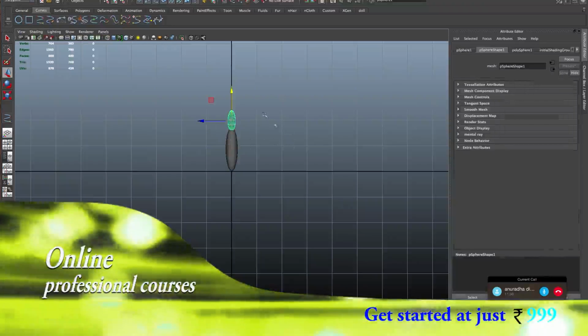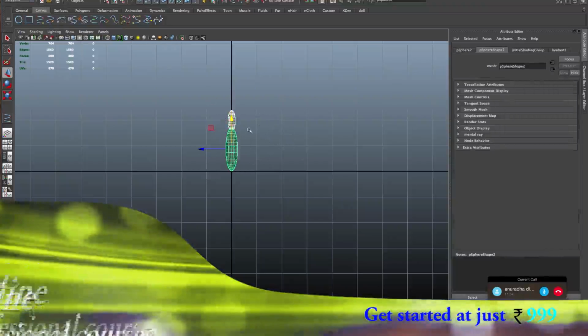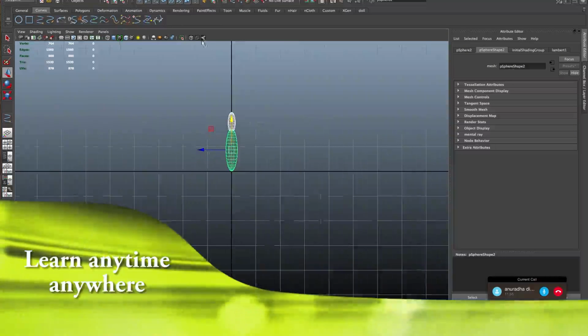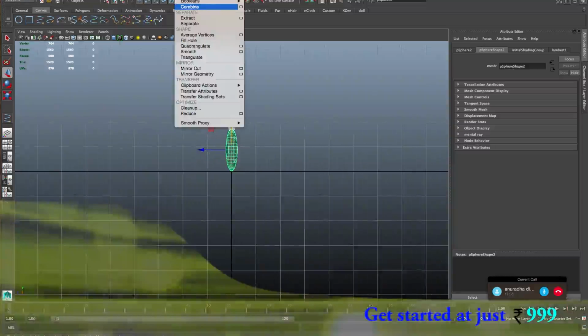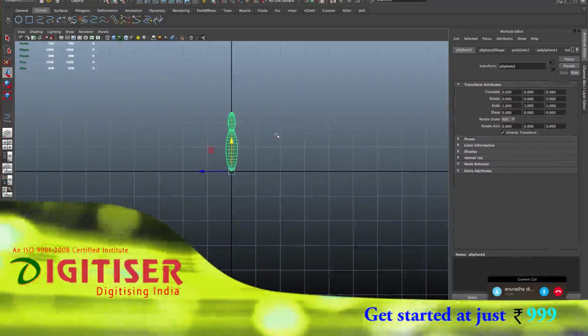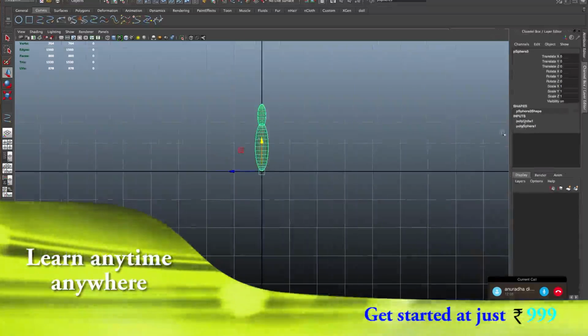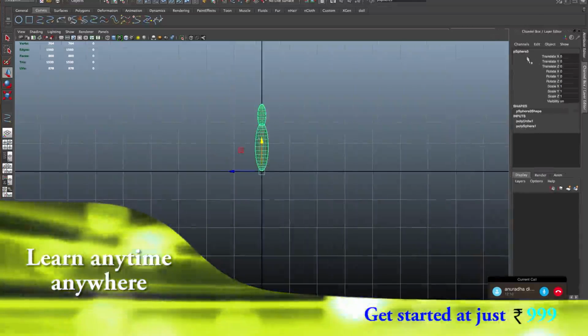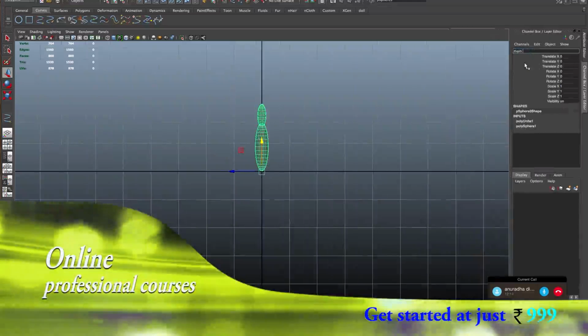And right now I'm going to combine. For that I'm going to select both the objects, with the W tool, and here in the polygons menu, the top, mesh, combine. So you could see this is a single object right now. And Control A, this is the channel box. Here I'm going to name it as main body.